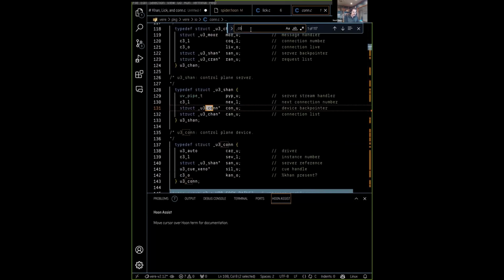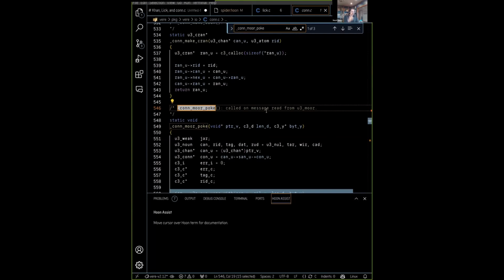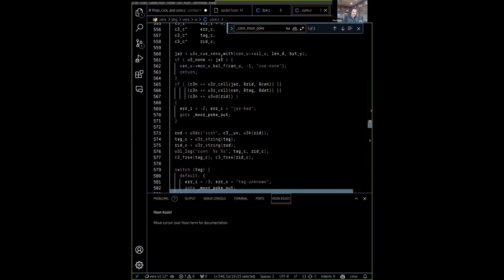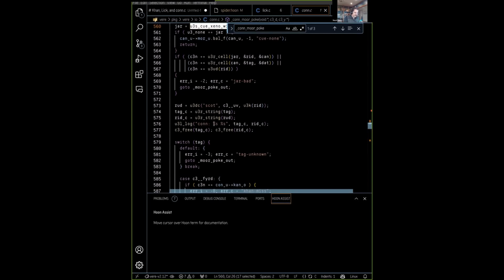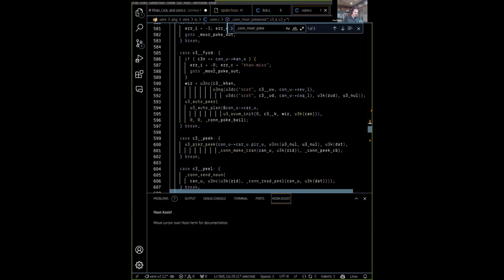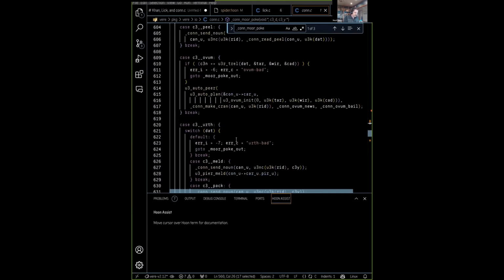Yeah, pretty good description of what's going on with all these pieces. The con more poke, so this is our message read. We've gotten something in that we need to deal with here. So it's doing the same kind of process that was just described, where it queues, checks whether or not the queue is valid, does some other validity checks, talks about the connection, and then switches on the kind of thing that you're trying to inject. Is it the fire? Is it the peek, the peel, whatever you have?